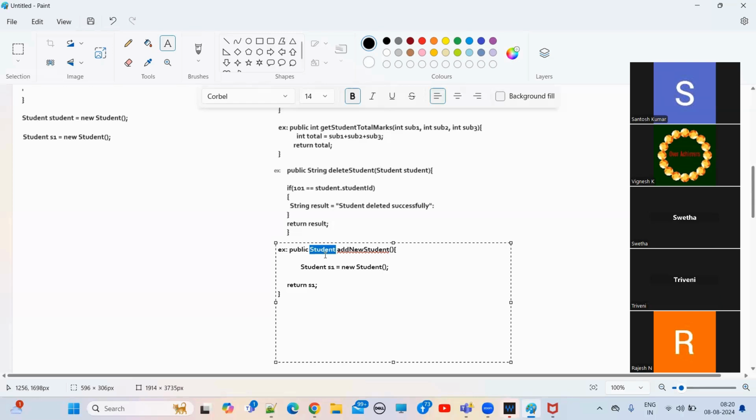Student. Okay. So if you call this method, what will you get finally? Student type you will get. Here what I'm doing, I'm creating one student type object. Student S1 is equal to new Student. How to create an object of the student, guys? Like that only we will create, right?